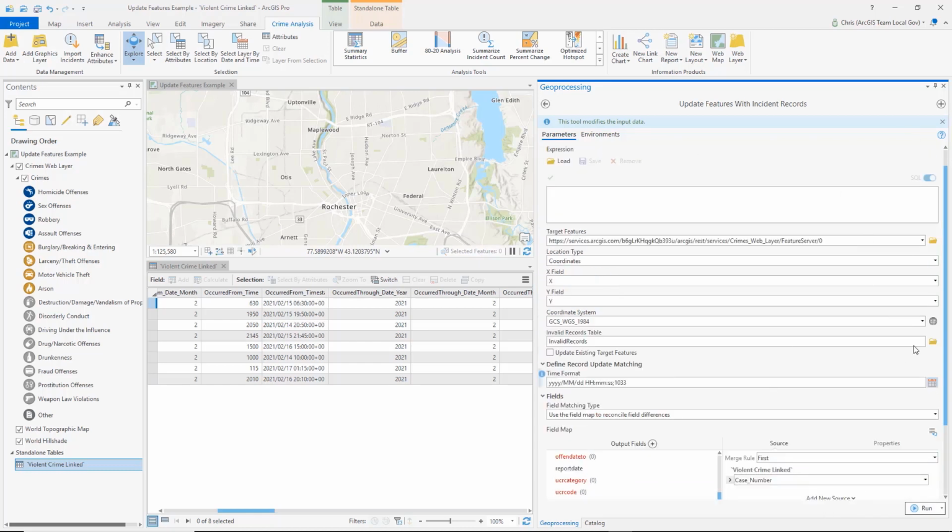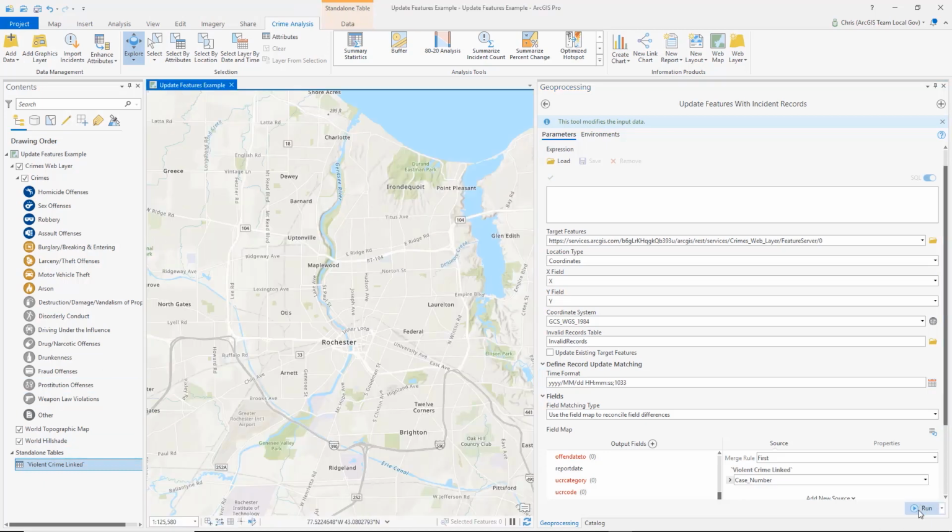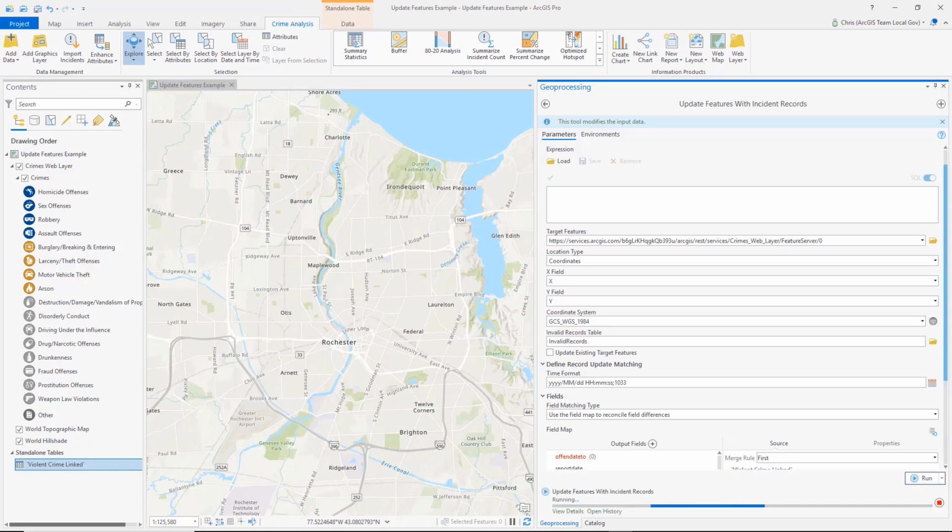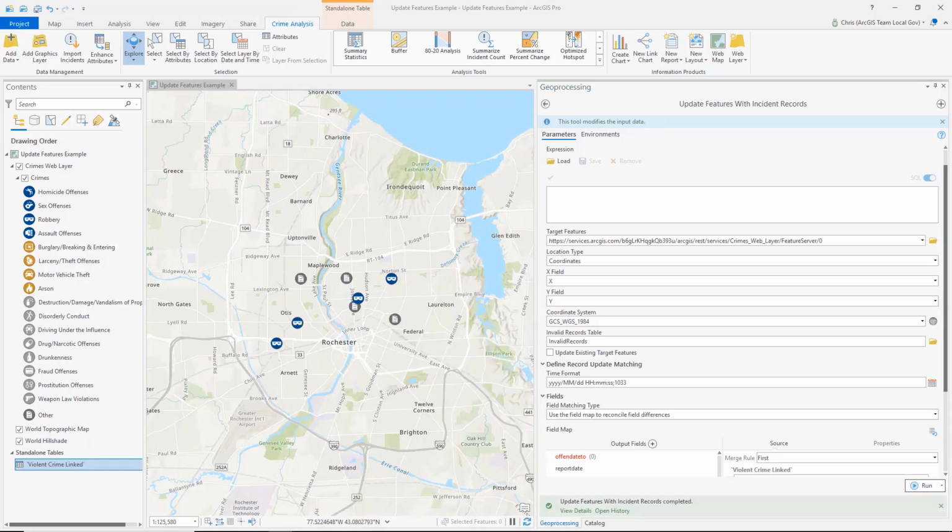And so from there, I can run this tool, and it's going to take all of these 8 records that are in my violent crime linked table and geocode them and append them into my crimes web layer. So let's run that now. So my tool has just completed, and now I can see the new points on the map.